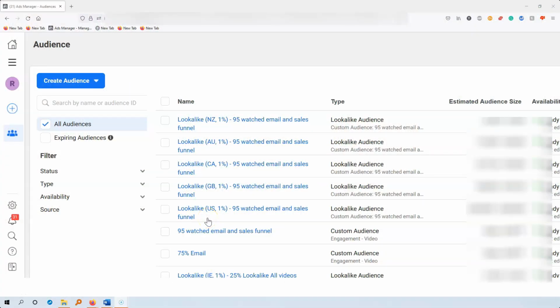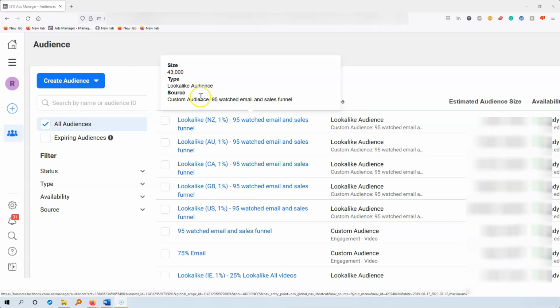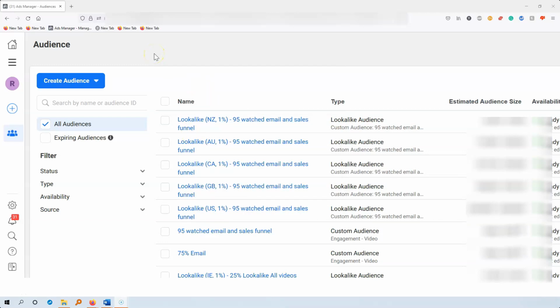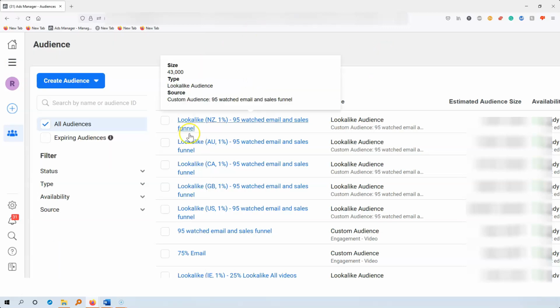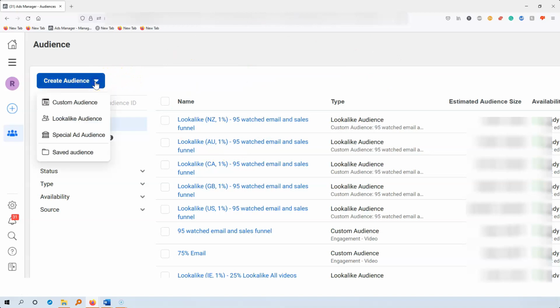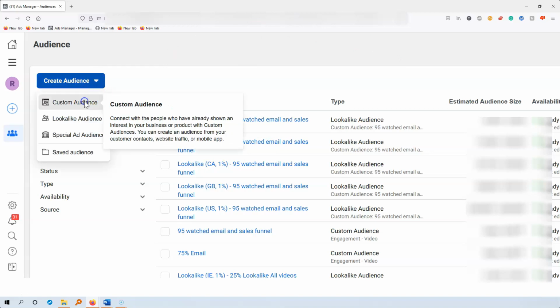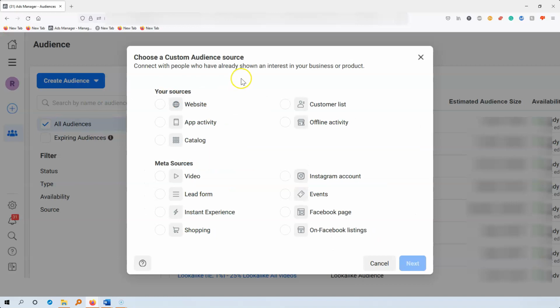So before we can actually retarget the top people on your website, what we've got to do first is create a custom audience. So this is how we do it. First of all, you go to all tools and you go to audiences, and you should be on a page like this. And all you need to do is select create audience, go to custom audience, and here are the multiple sources that you can use to create your custom audience. But for now, I'm going to focus on the website.